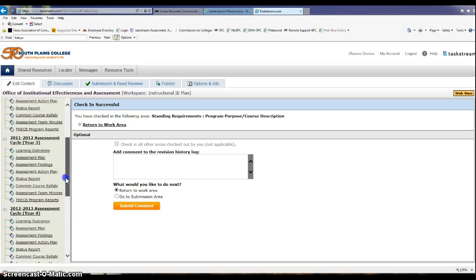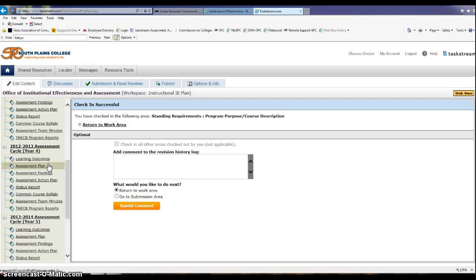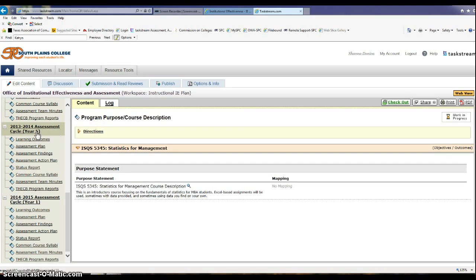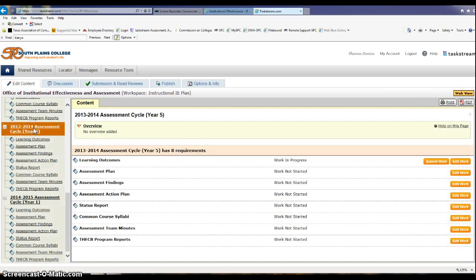Now that we have completed that, I'm going to use cycle 2013-2014, which would have been our last year. Actually, I'm going to click return to the work area, and then I'm going to go over and click on 2013-2014 assessment cycle, and I'm going to show you how to enter the learning outcomes. Your learning outcomes, a lot of them come from the ACGM, so that you already have the outcomes. I have this set from Jason's syllabus that I'm going to enter. There are 7 of them.